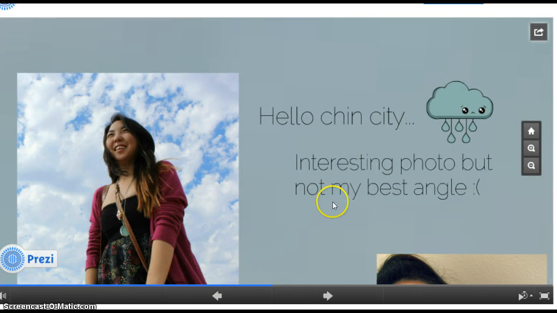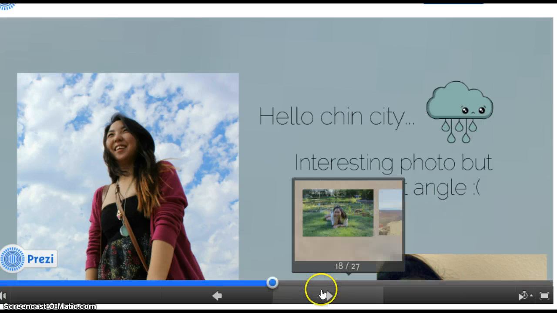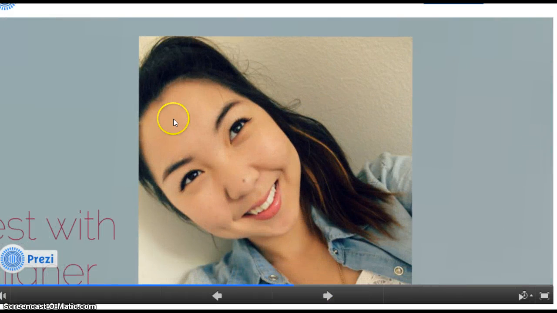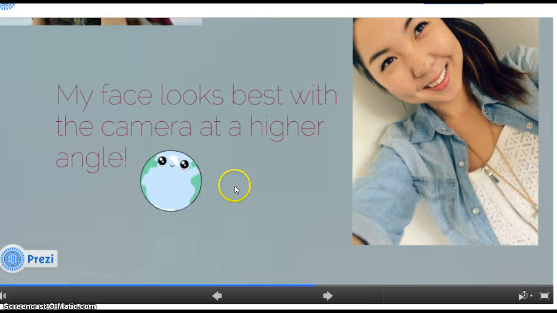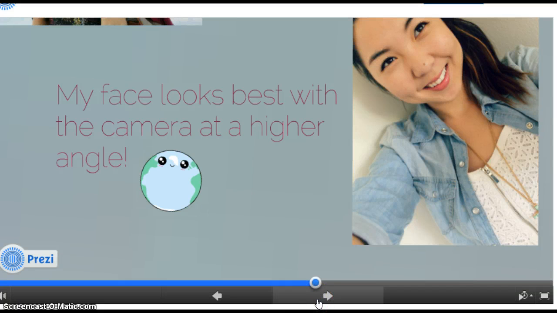Interesting photo. The sky is really pretty, but it's just not my best angle. Versus this photo, in which my face looks a lot nicer, I would say, and I put that as an example of an angle that I think works with a lot of faces. I think everyone's face.